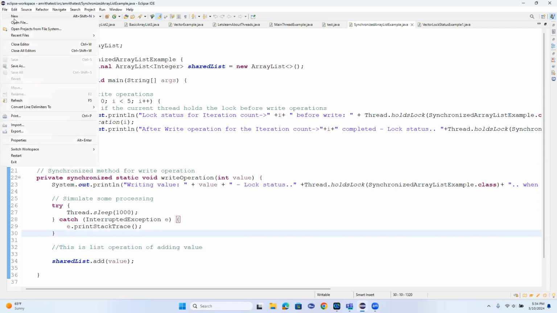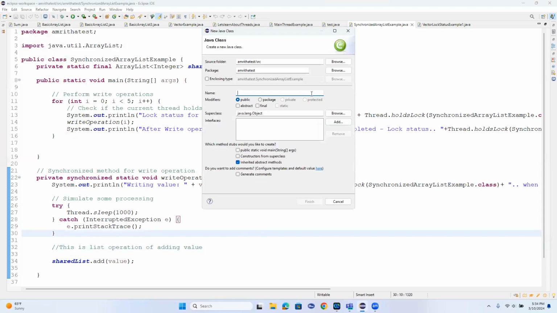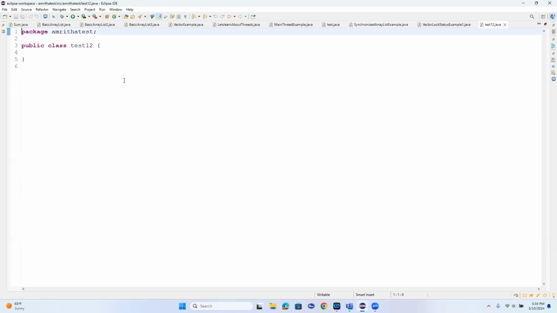Today we're going to write a new program, wherein we will try to do some operation in array list. So array list is... let me write the public static void main, String args.